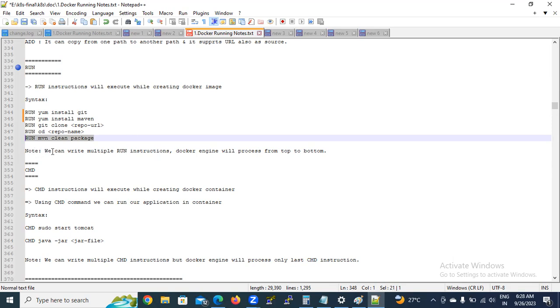So note here we can write multiple RUN instructions. Docker engine will process from top to bottom. Make sense? So here one by one execution is happening. CMD instruction will execute while creating a Docker container. Using CMD commands, we can run our application in the container.